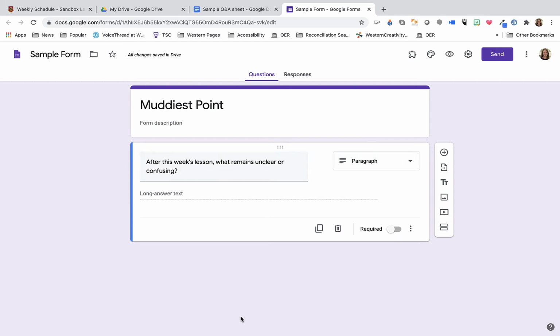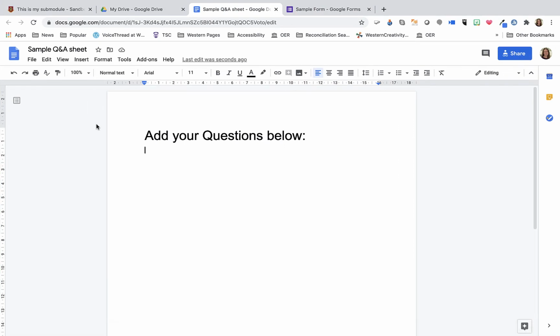And this could be as long as you want. For me, it's just this single question. One last step to consider before we move on to embedding in onQ is the privacy setting for the materials in Google Drive. This is important for the Google Doc, for Google Slides, anything where you want students to have editing control of the material.